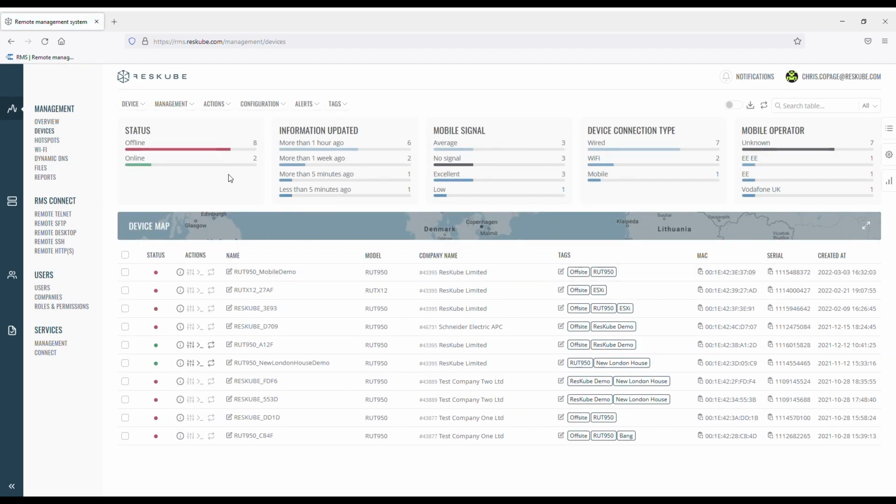We can also see straight away which Reskubes are online and offline, when they were last updated in RMS. Also the mobile signal quality as well, and how the Reskubes are connected to the internet. These could be via a WAN Ethernet cable, via a WAN Wi-Fi interface connection. This depends on how the Wi-Fi coverage is from where that Reskube is. It could be up in the office and the broadband router downstairs, or via the mobile network as well. And then the mobile network will fail back over to the Wi-Fi or the other primary interfaces when they're back up again. We can also see what carriers they're currently connected to as well.